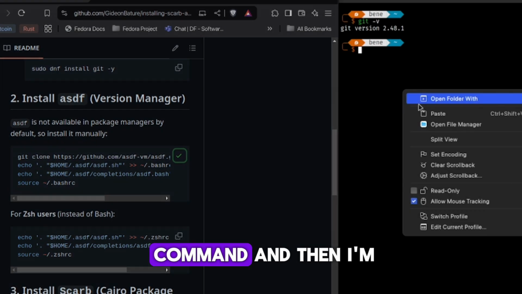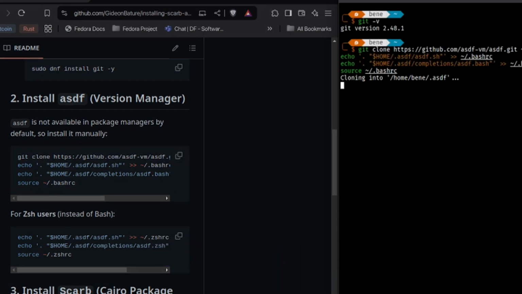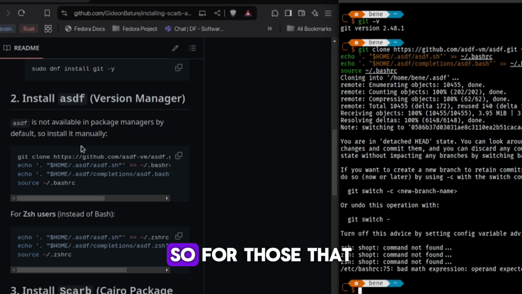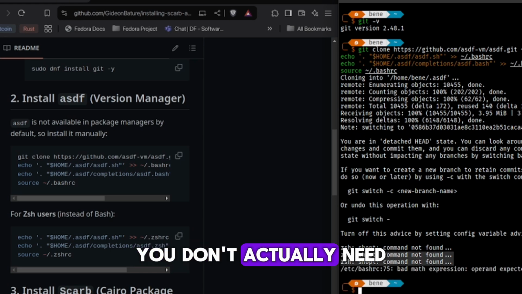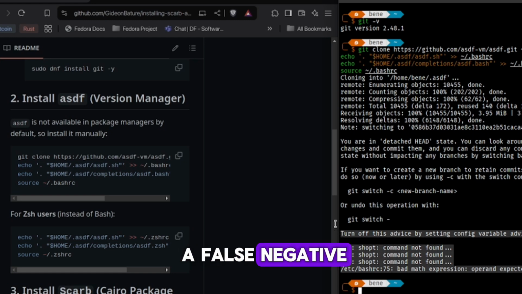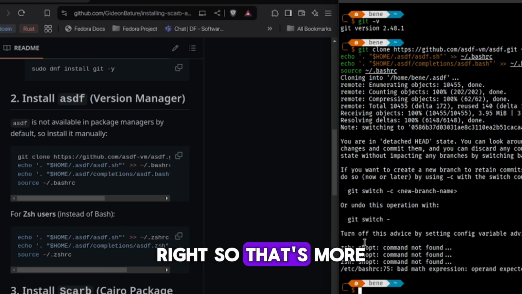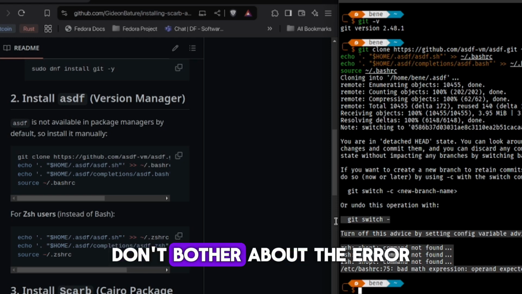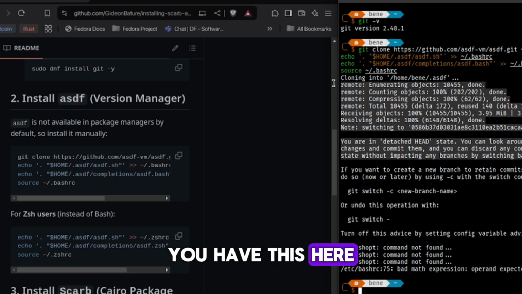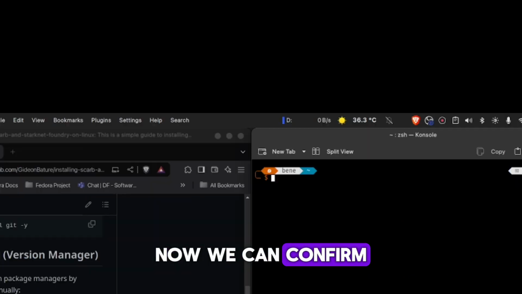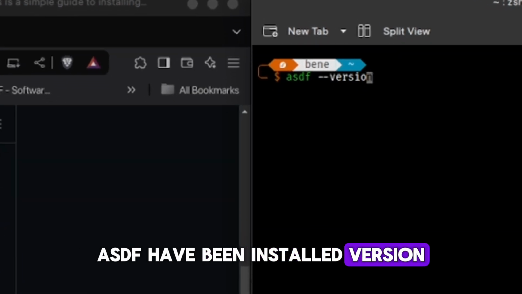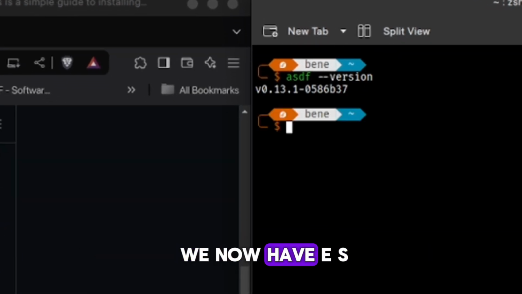So I'll copy the command and then I'm going to run it. For those that have Z shell, you don't actually need to bother. This is more like a false negative, so don't bother about the error, just forget about the error. The most important thing is that you have this here like this. So now we can confirm if ASDF has been installed by checking the version. So you can see we now have ASDF installed.